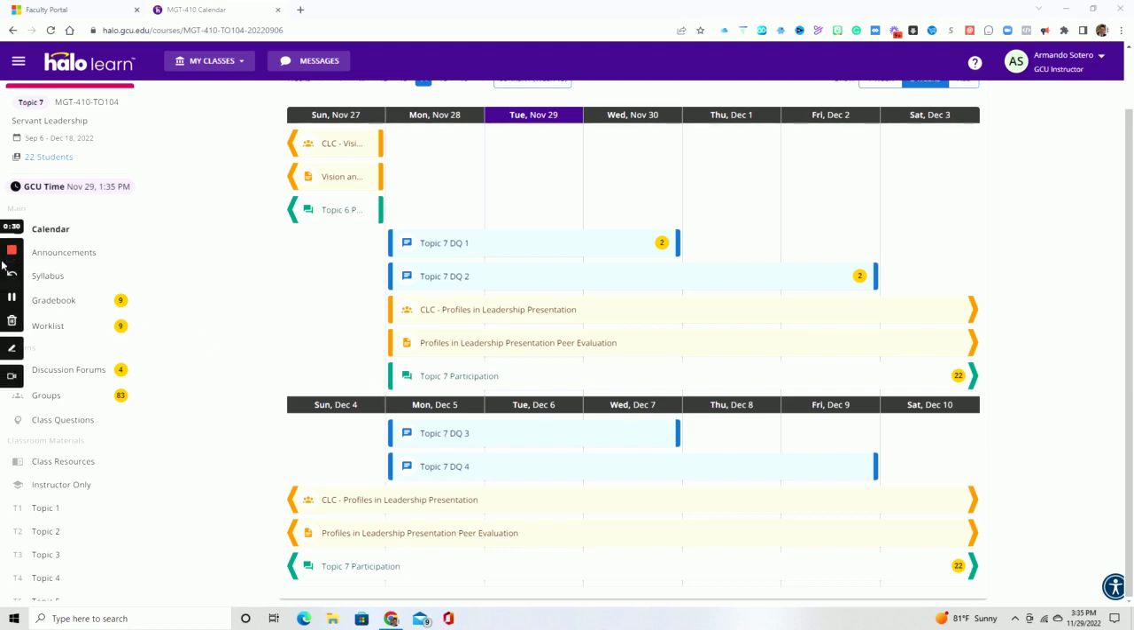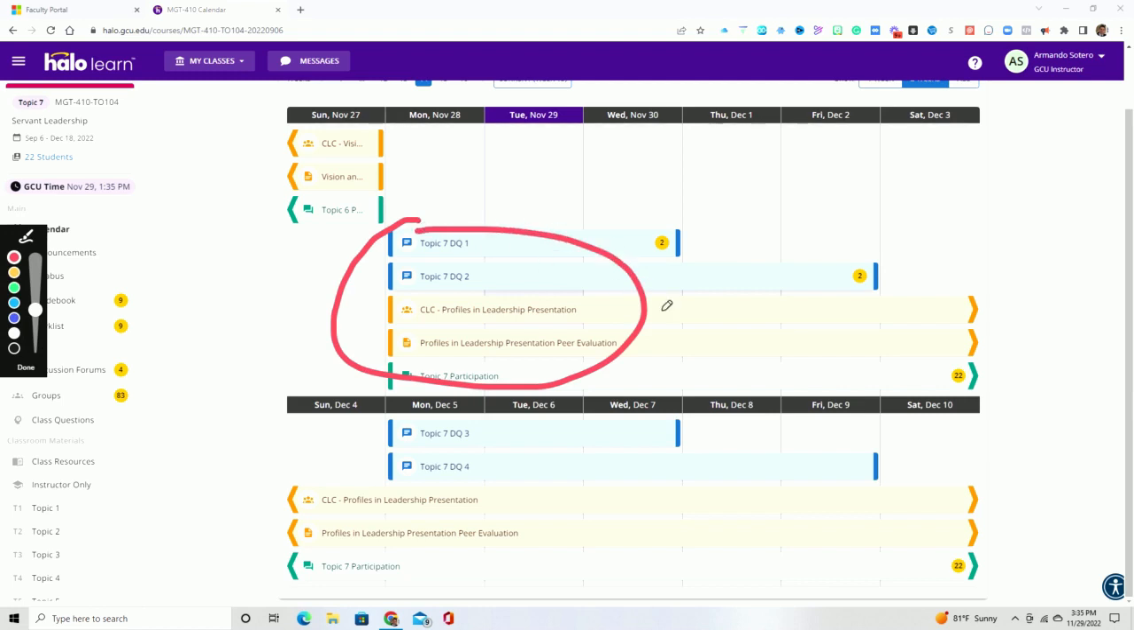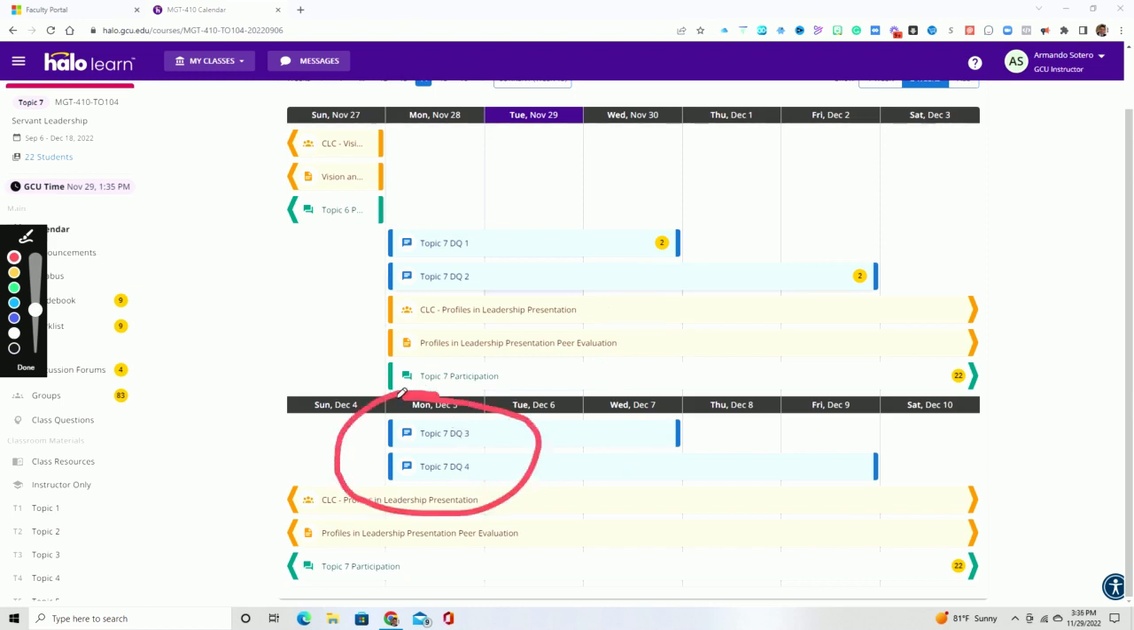So again, this topic will cover 2 weeks. In week 1, we've got our 2 DQs, and I'm going to go over the assignment here. And then in week 2 of this topic, we have our other 2 discussion questions as well.